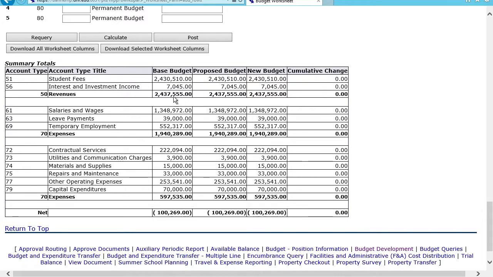Our base budget is our starting point from the current fiscal year. Our proposed budget is our proposal for the new fiscal year. And new budget shows our changes that we've made before we post them and save our proposed budget. Cumulative changes shows the changes that you've made during this budget development season.